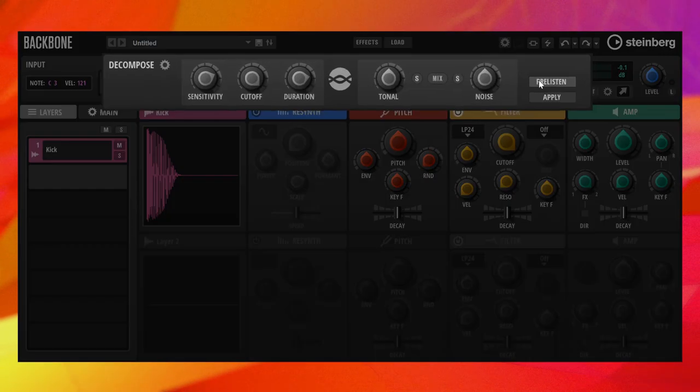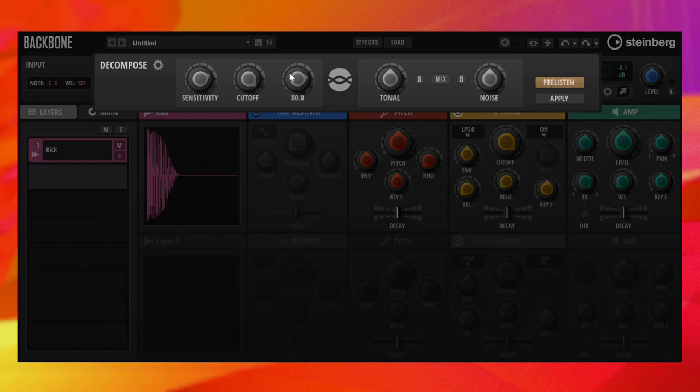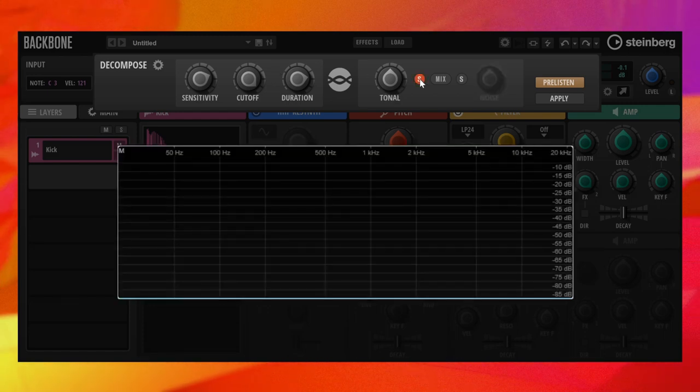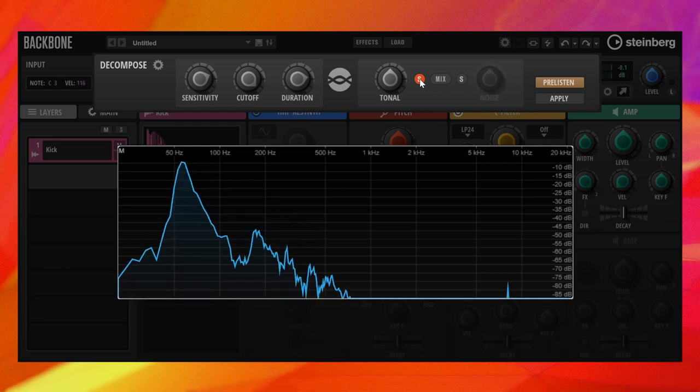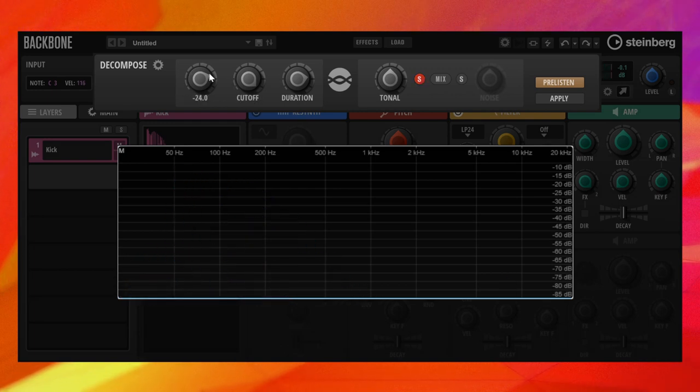Choosing the right settings for sensitivity, cutoff, and duration has great influence on the quality of the Decompose. Let's solo the tonal part and look at a spectrum analyzer so we can hear and see the changes. The default settings are a good starting point, but as you can hear and see, there is a high-pitched artefact. The sensitivity determines the minimum level difference that is needed to distinguish the tonal from the noise signals. If you increase the sensitivity, more of these high-pitched artefacts are audible. So let's decrease the sensitivity until the artefacts are gone.